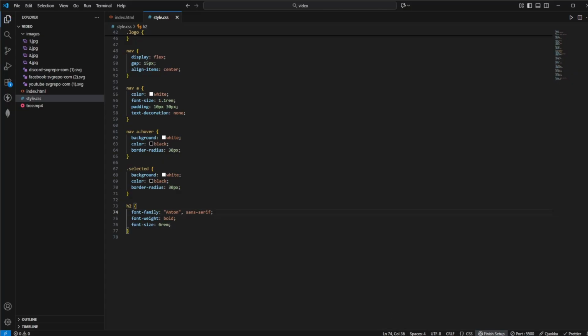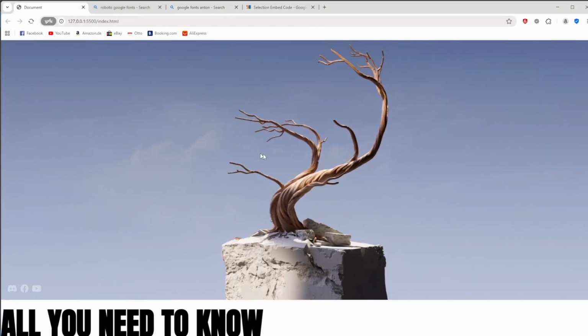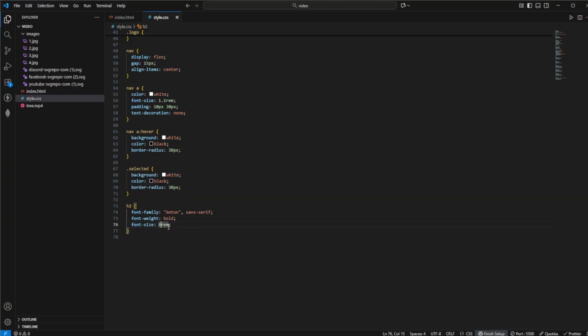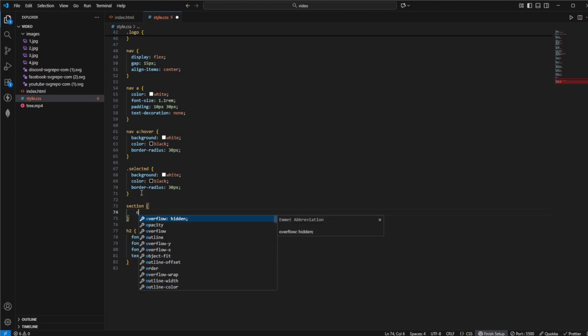I'm going to save it, and if we take a look at our website right now, we get this pretty big font, and I think this one looks a lot better already. Maybe I'm even going to use 6.5 rem. I'll also use text align of center, and I give every section that I'm going to use a padding top of var padding top minus padding.